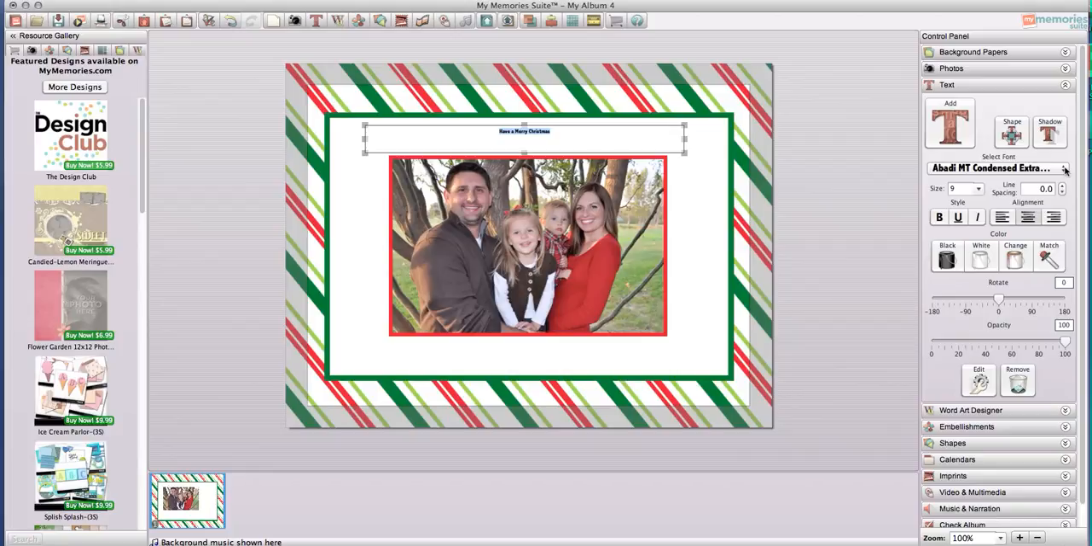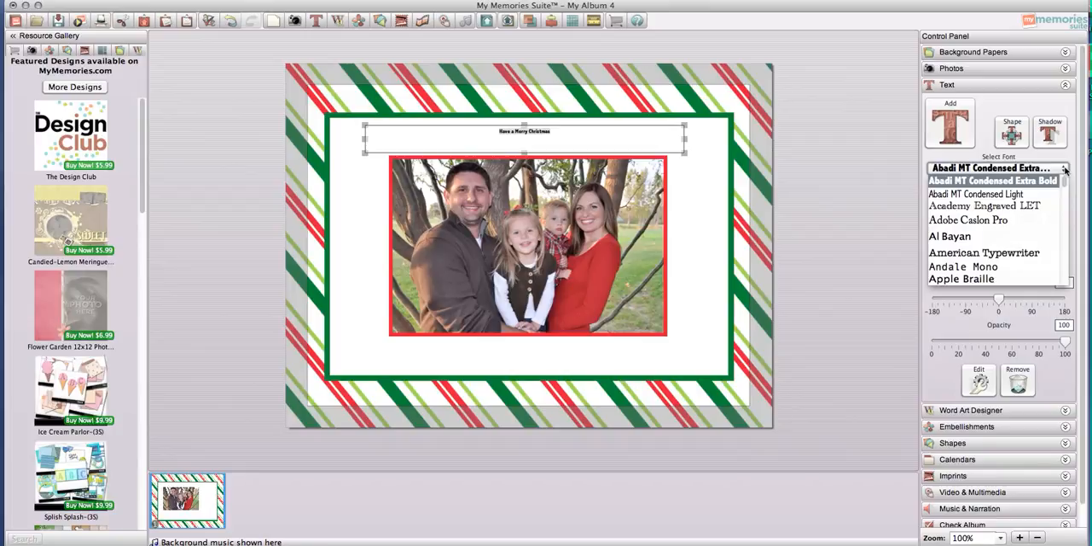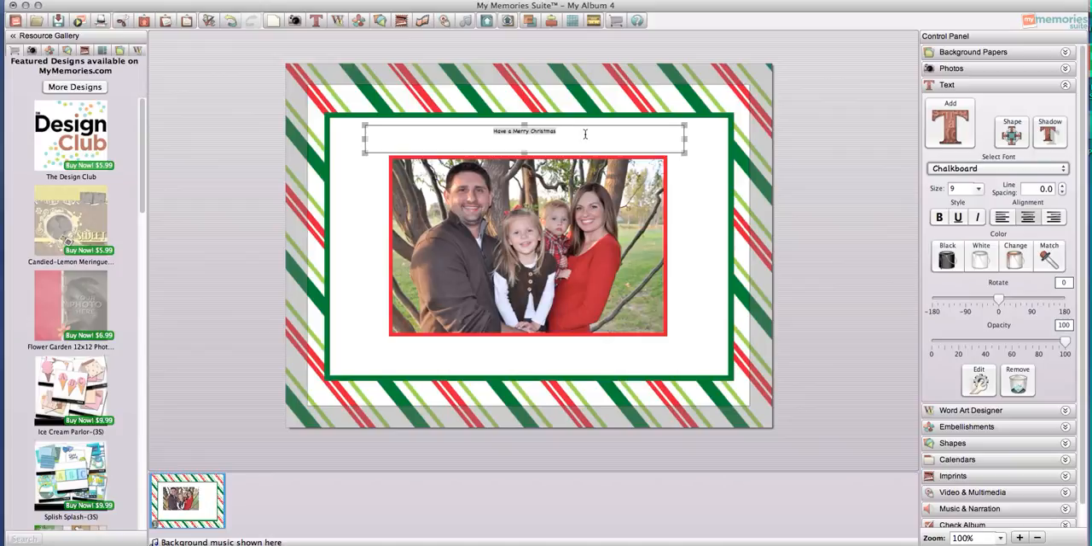Now, your computers are going to have quite a few fonts for you to select. My Memory Suite comes with some. You can download many from the internet for free or purchase them. So it's really up to you. One font that I've really used a lot is called Chalkboard. And it's just a fun, sort of soft font that you can use for anything really. I like it a lot for kids stuff too.